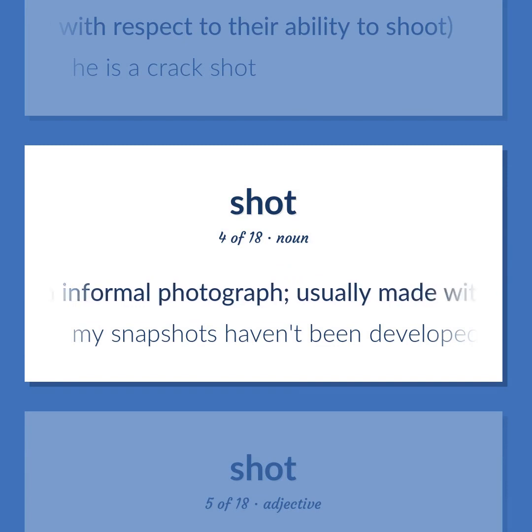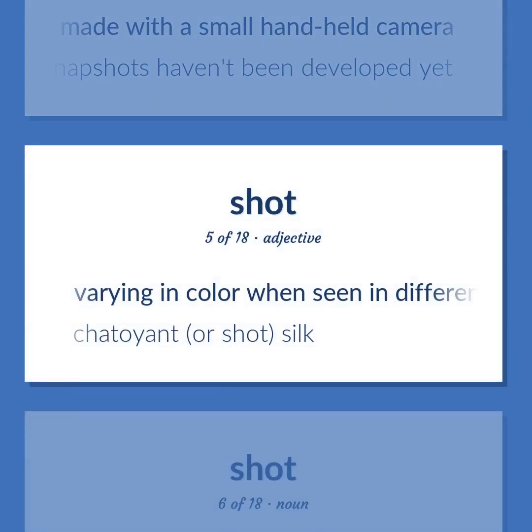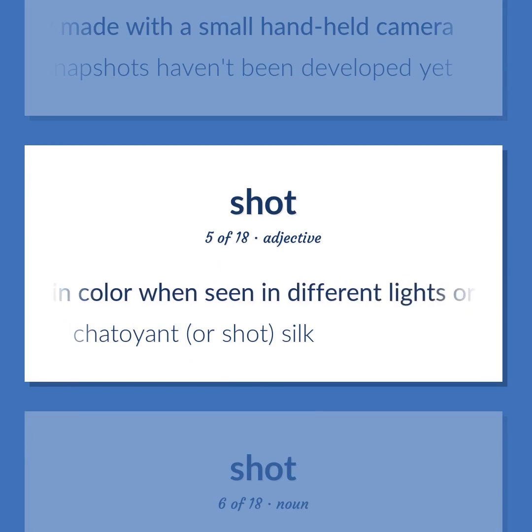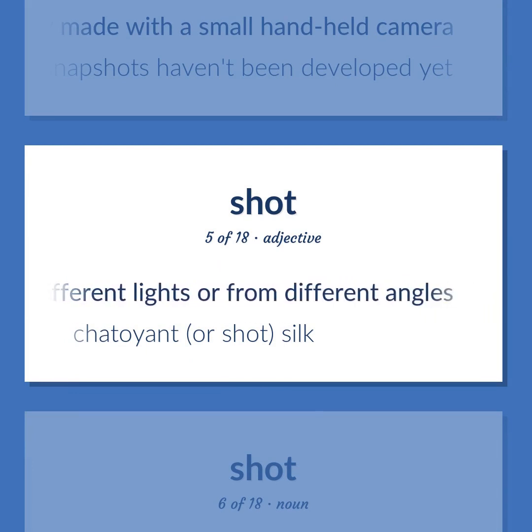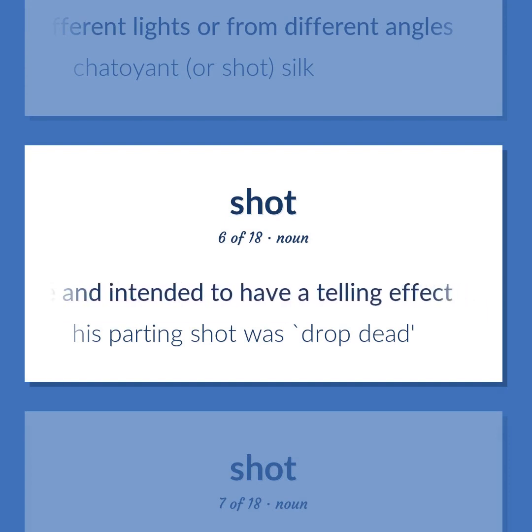An informal photograph, usually made with a small handheld camera. My snapshots haven't been developed yet. Varying in color when seen in different lights or from different angles. Chatoyant, or shot, silk. An aggressive remark directed at a person like a missile and intended to have a telling effect. His parting shot was, drop dead.